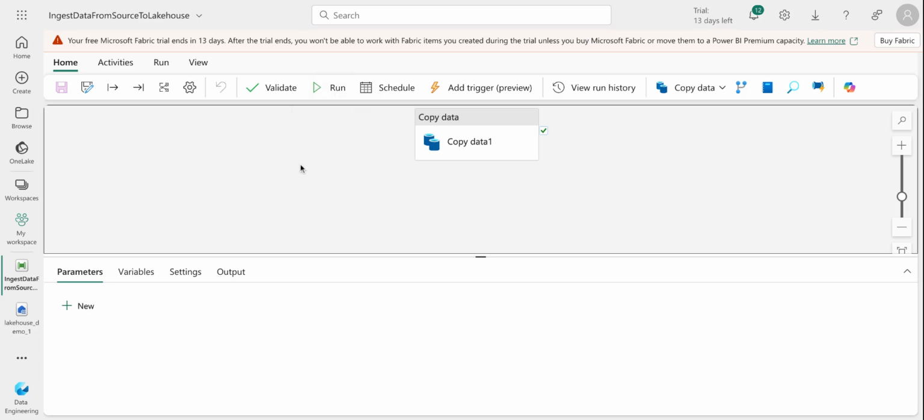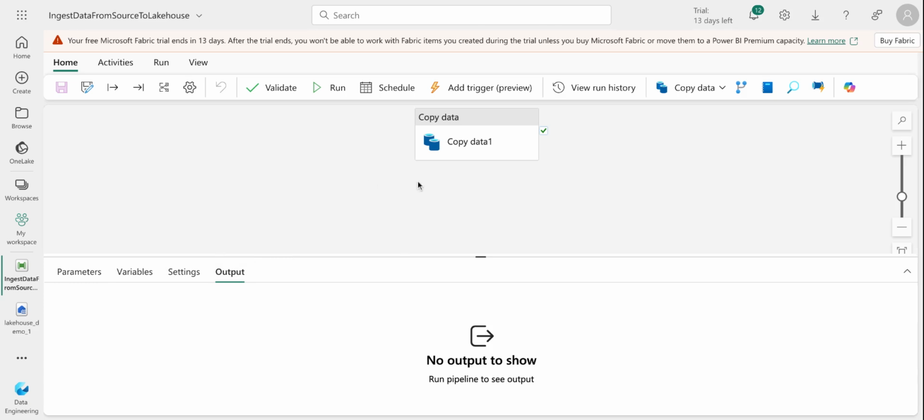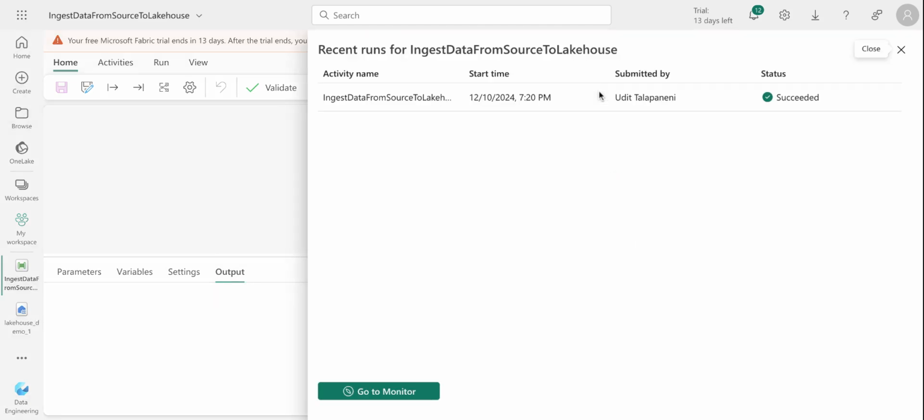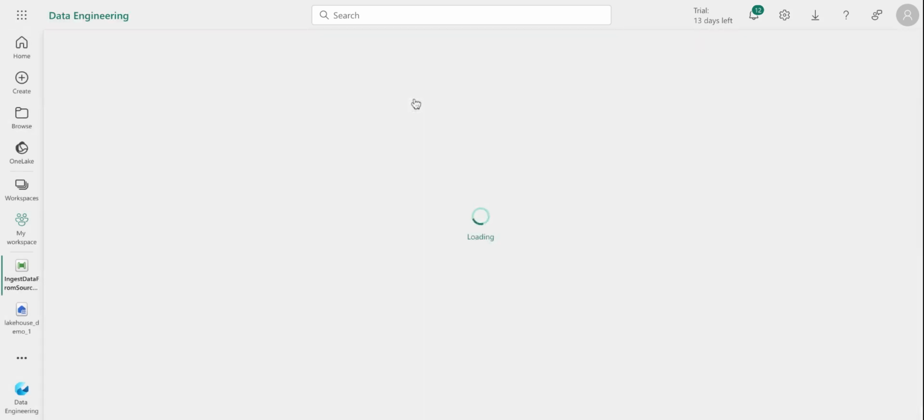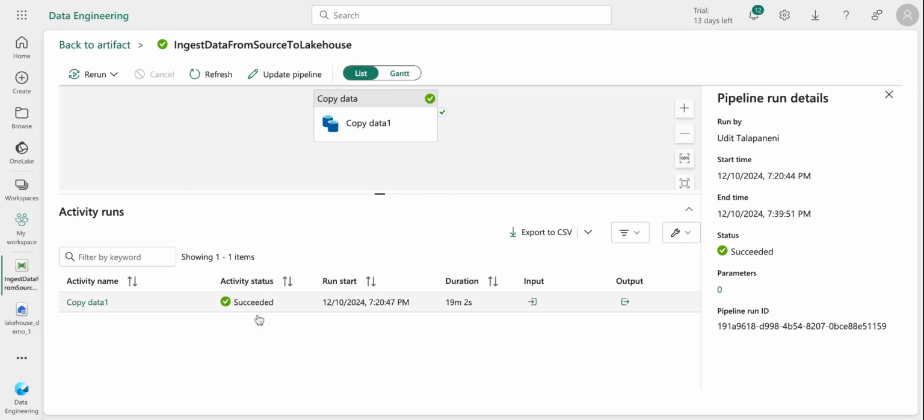Since this particular copy activity would take 15 minutes, just in the interest of our time, I ran this before this session. Once the pipeline is completed, we can check. Let's click on view history here. This is the activity that completed. As you see here, the copy data activity ran for almost 19 minutes, so the data is now written into Lakehouse.